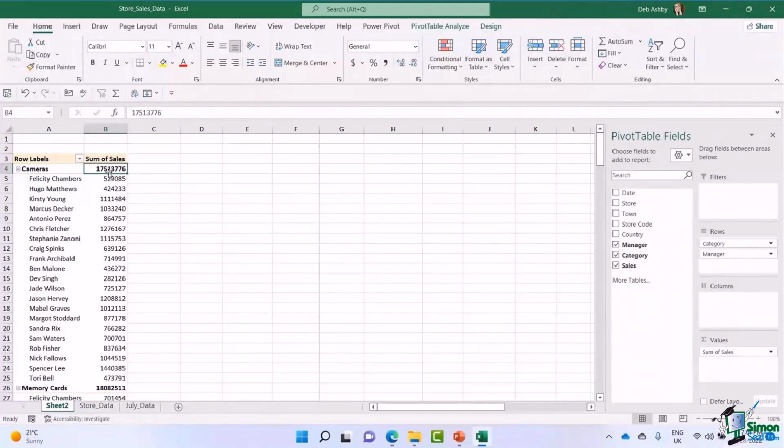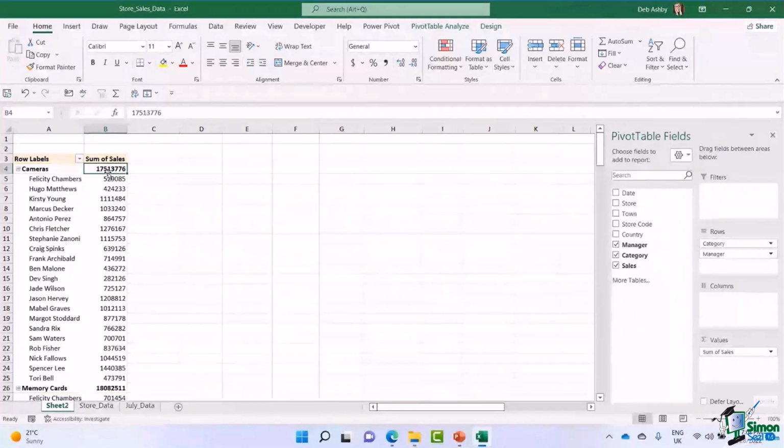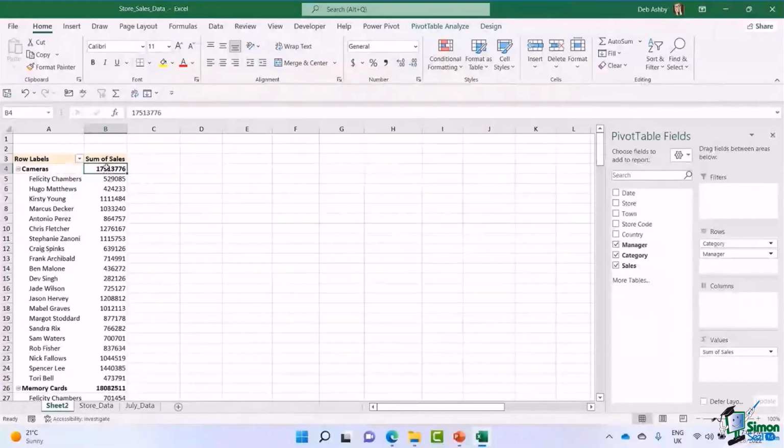Now, I'm somebody who doesn't like to read subtotals at the top. I very much like to have subtotals at the bottom. And I'm going to show you in a moment how you can simply move this subtotal down if you prefer it to look that way. We'll do that in a moment.